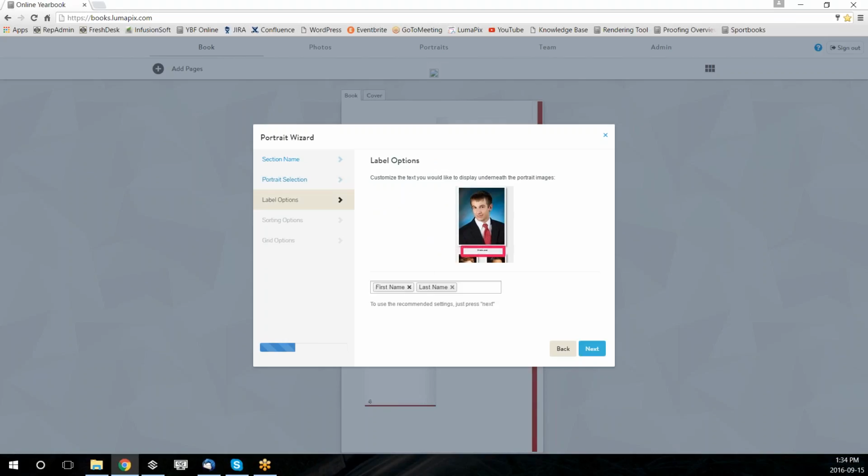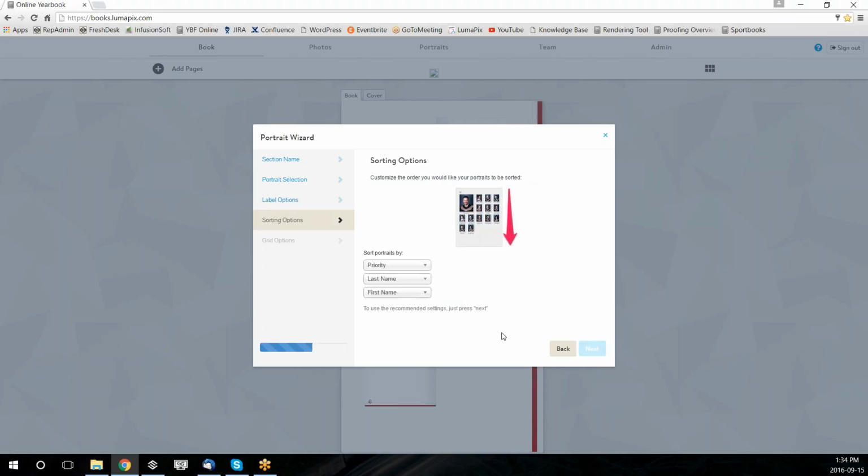Label options. The default is first name and then last name. If you don't like that order and you want the last name first, you can remove them by clicking the X's, and then click in there and you have your list and do that. But the reason we've made the default first name, last name is that's how most yearbooks do it. So then you can hit next.